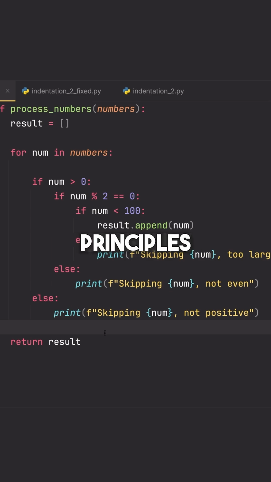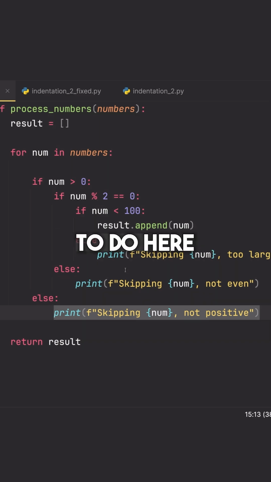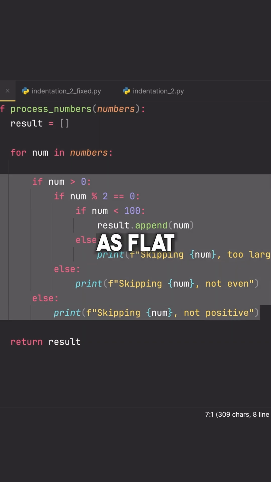Here are my clean code principles that all software engineers need to understand: unnecessary levels of nesting. So I challenge you, have a look at this code and ask yourself what's wrong with it and how could you make this code cleaner. So what you want to do here is try to make this code as flat as possible.